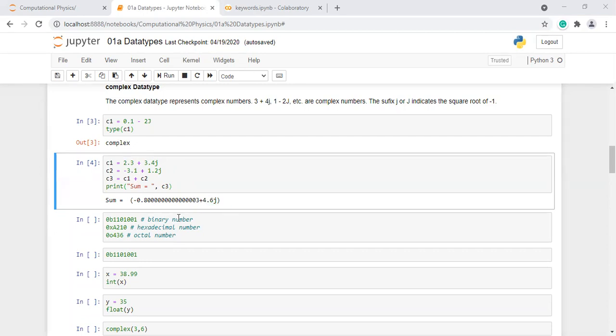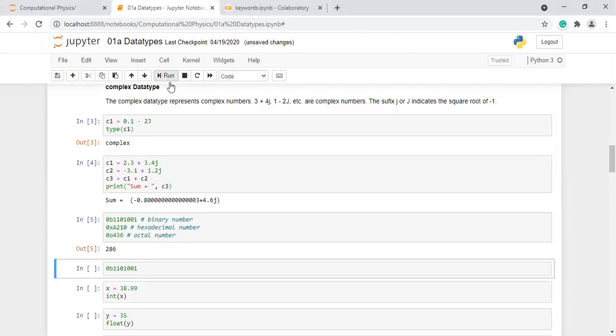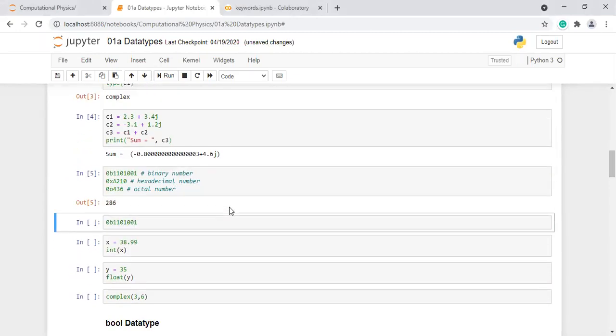Next, you are familiar with binary numbers, hexadecimal numbers, and octal numbers. Let me run this cell.